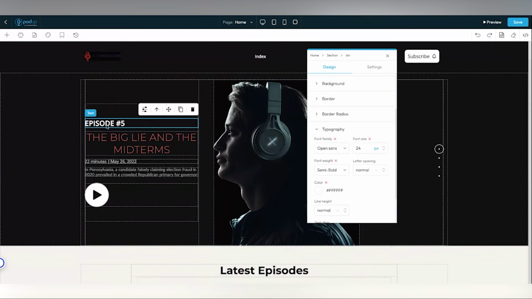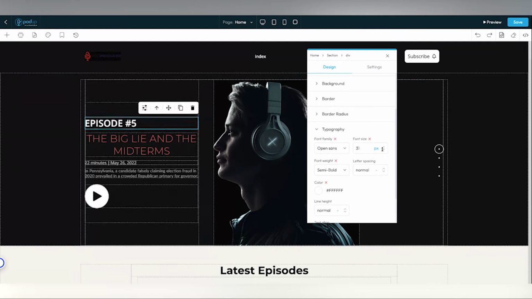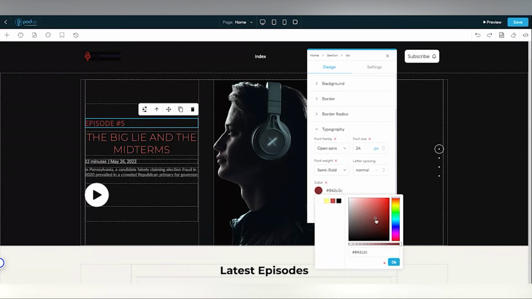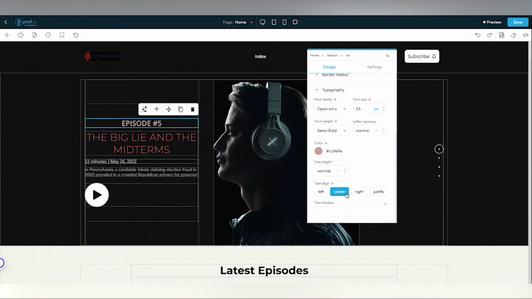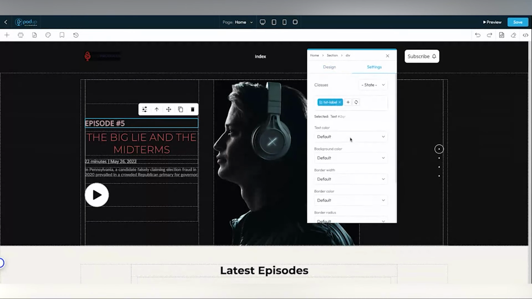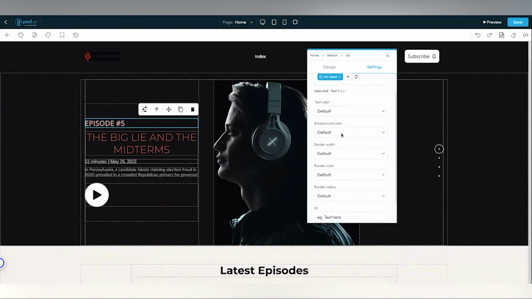So if I want to change any of this text or font, I can just simply come here and change the font size, change the color of it. I can choose a color from here, or I can input a specific hex code color from my branding that I want to use here. Once I'm done, I'm going to click OK. Then if I want to align it and make it center or right justified or left justified, I can change that and also change the shadow. Inside the settings section, there's other settings, so you can change the background color or the border width. All of that can be updated here.